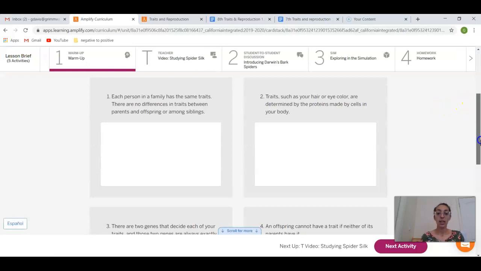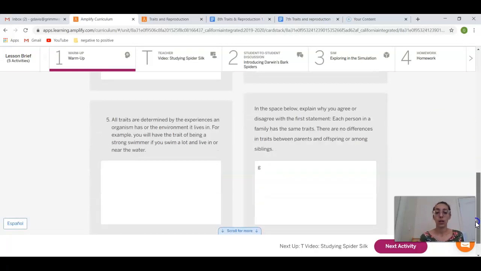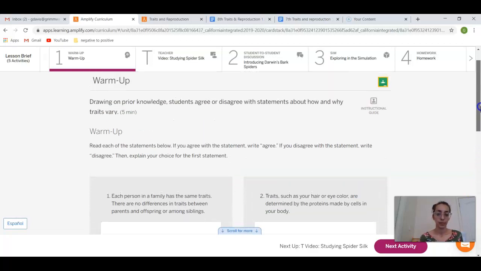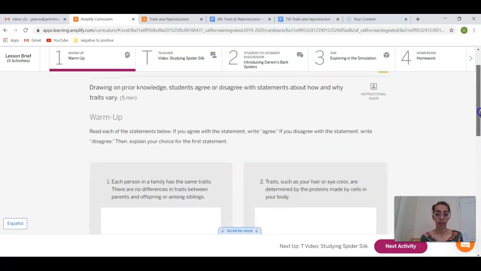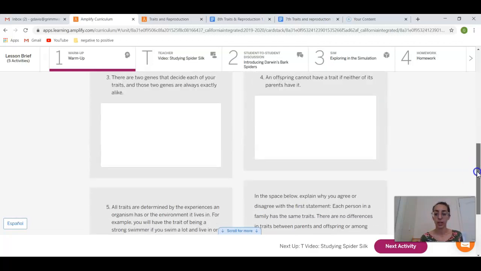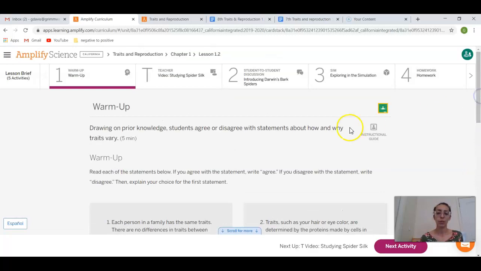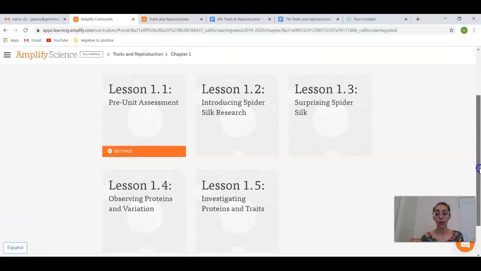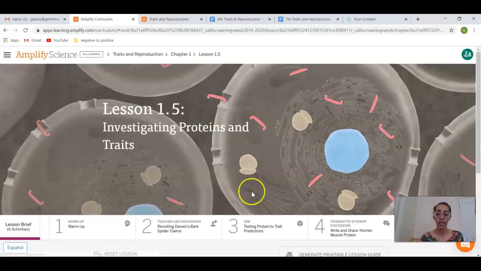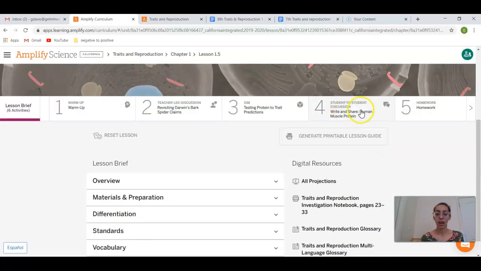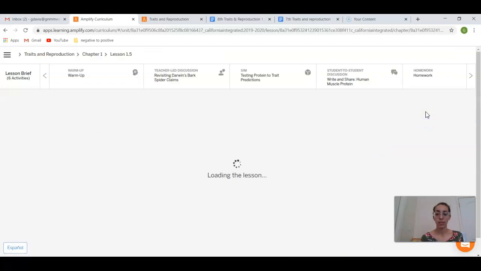And you can see your statements, you can see whether you agreed or disagreed. So go ahead, make sure you guys refresh your memory on that, and then just go ahead and go back to chapter 1. Right now we are in chapter 1.5. Go back. Go ahead and just click on activity 5.